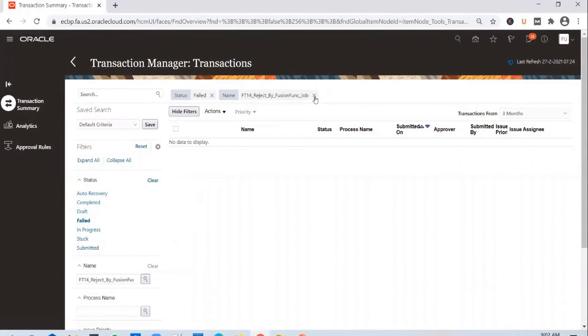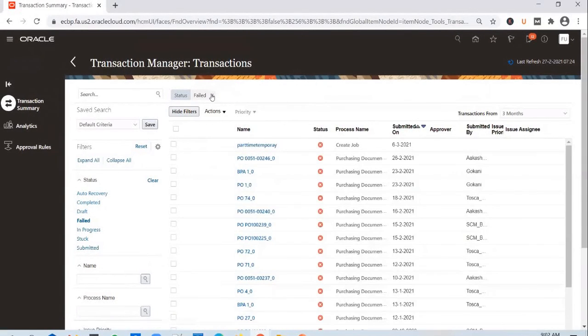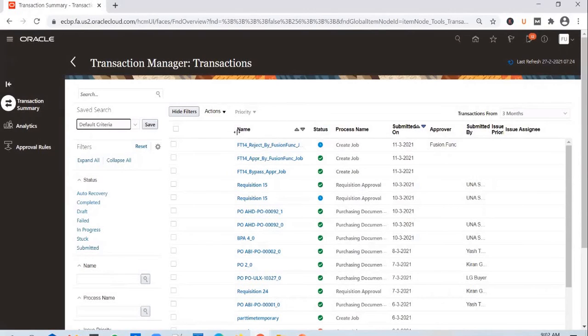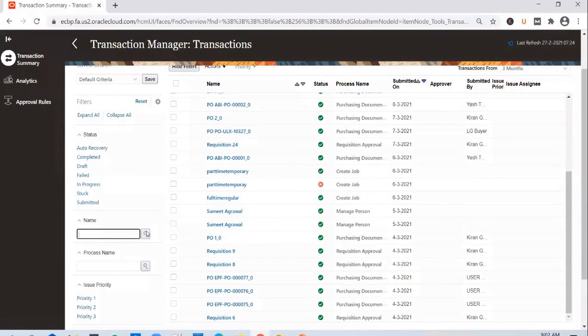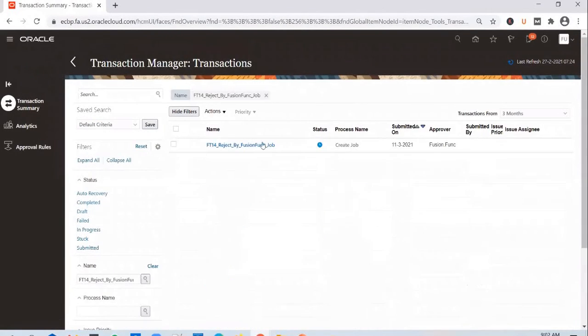So you can probably just take out the filter. If you just take out the failed filter, you will be able to see the recent requests submitted. Okay. So I think there was an additional failed filter applied earlier, so that's why it was not showing up.